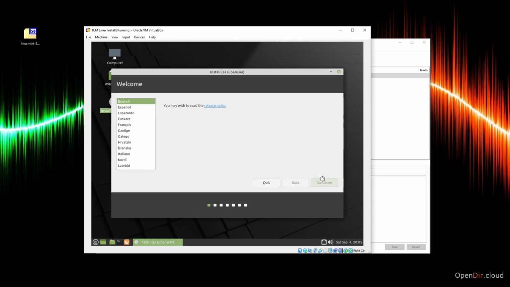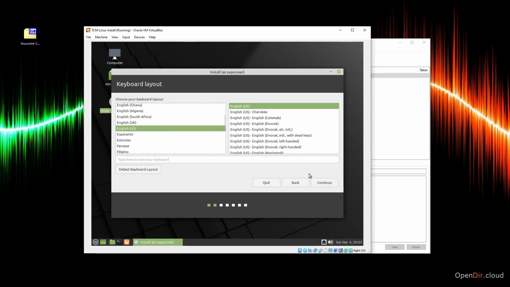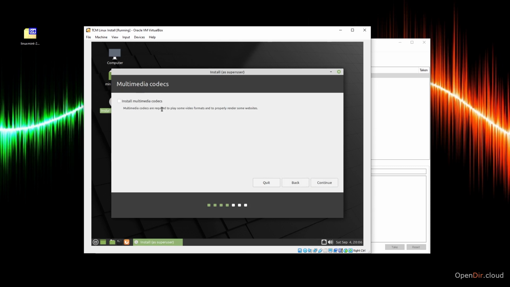So English, going to use the US English keyboard layout. For this installation, we don't need to install any multimedia codecs. If you are going to be using your Linux installation to watch movies, listen to music, you may want to do this, but we don't need to do that here.